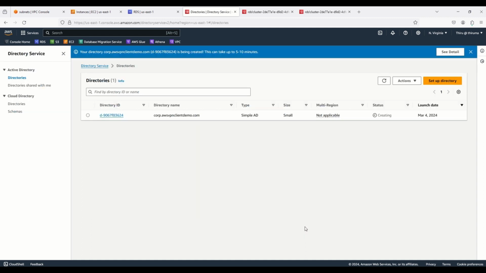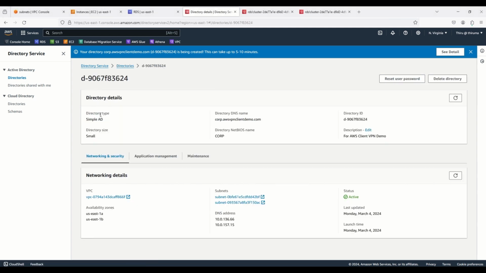So this is going to take some time. I'll come back once the directory service has been created. It's been a while now, and the AWS directory service has been created. It's currently in active state. Next, let's go ahead and create the server certificate.